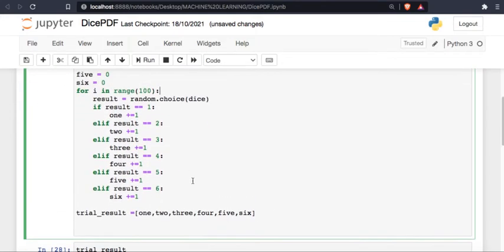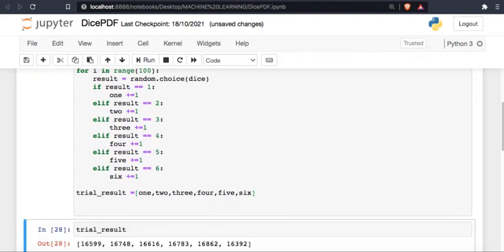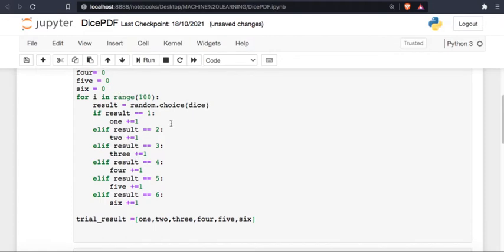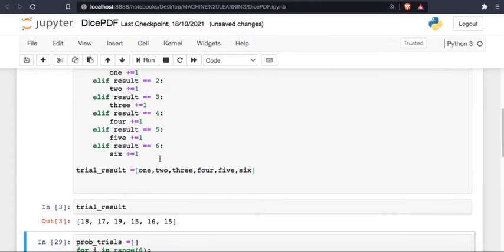So by the end of this experiment, I should get the trial result like this. If I have rolled a dice 100 times, I've gotten 1 as 18 times, 2 as 17 times, 3 as 19 times, 4 as 15 times, 5 as 16 times and 6 as 15 times.